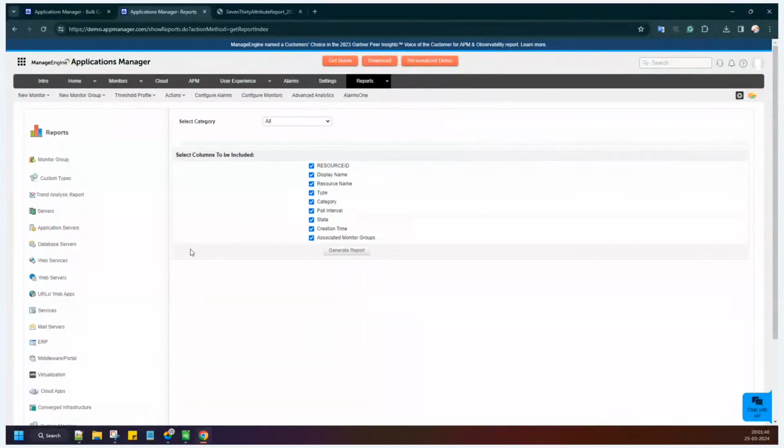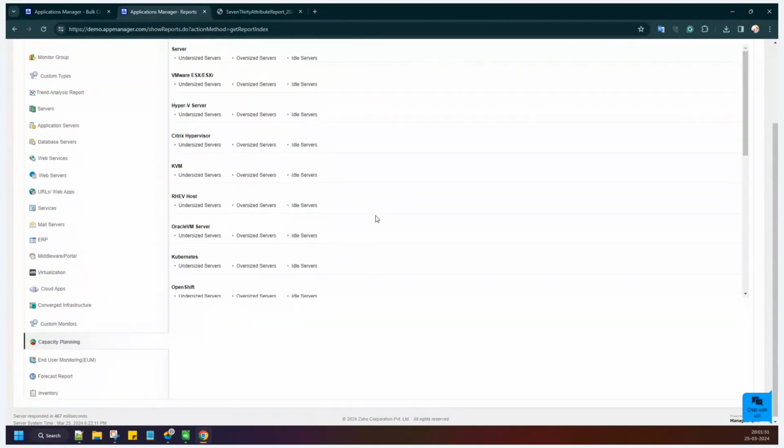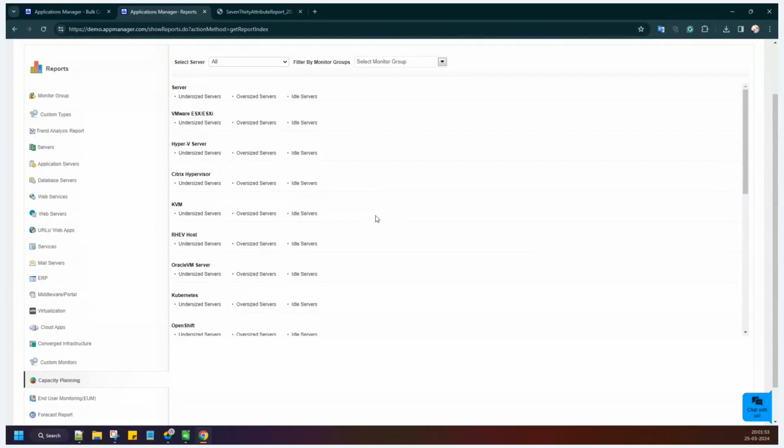And apart from this inventory report, we have a report especially for virtual machine and server level monitoring, that is the capacity planning report. This capacity planning report is applicable for OpenShift, Kubernetes, Citrix hypervisor, and other virtualization like Hyper-V servers and VMware. With the help of this capacity planning report, you can analyze the utilization of the server, and based on it you can add additional resources or remove resources from the respective servers.